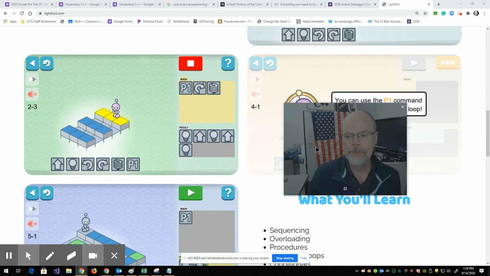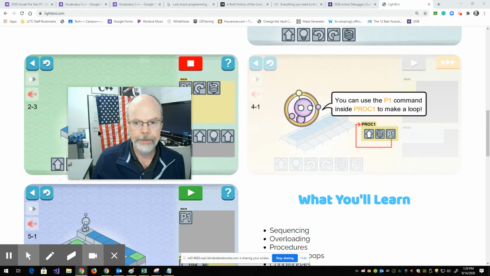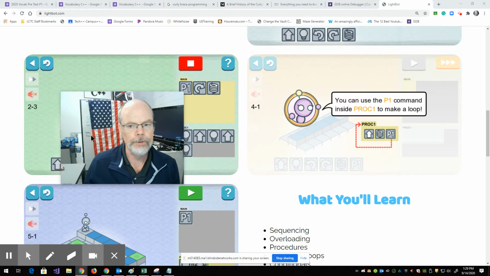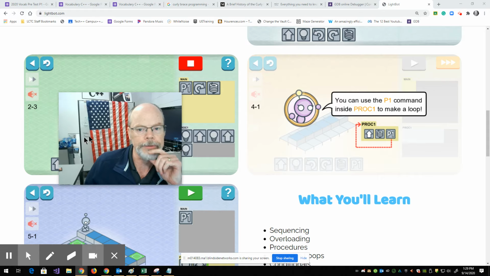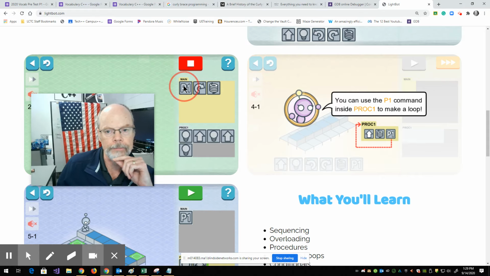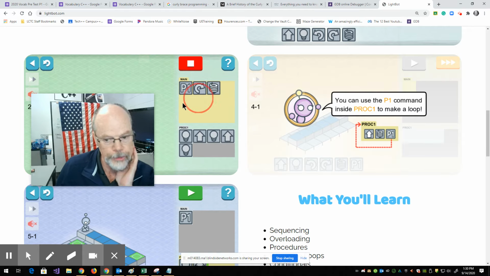Over here, in main, we have an indication of P1. I'm using the corner of my head there to indicate where I'm pointing. So this P1 is actually saying, start here, follow these steps, and when you're done, return back up here to the next step. That's a function. It's called a procedure there, but it's a function.